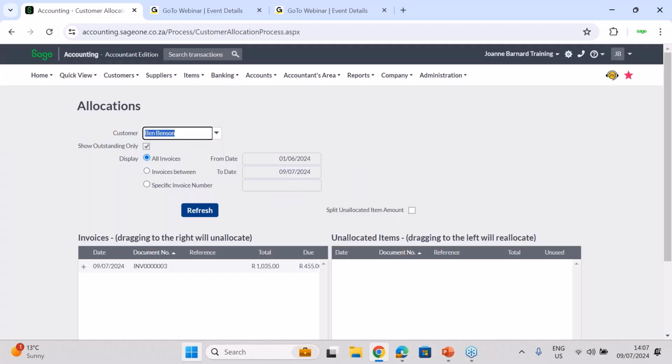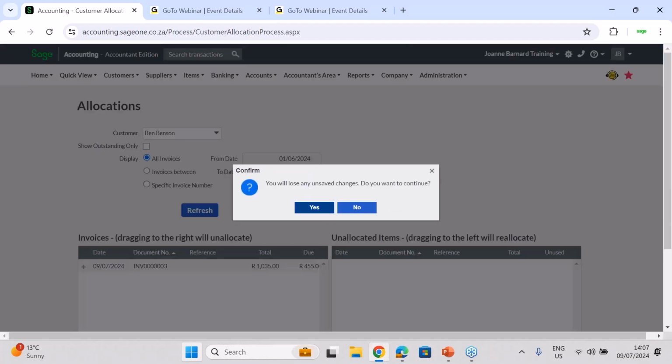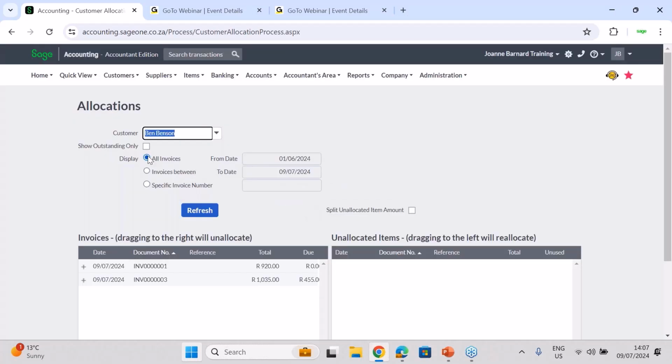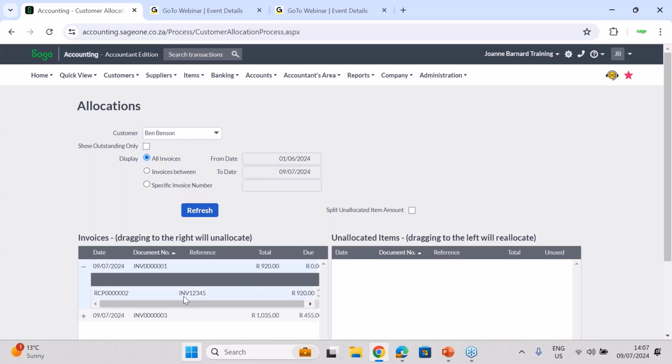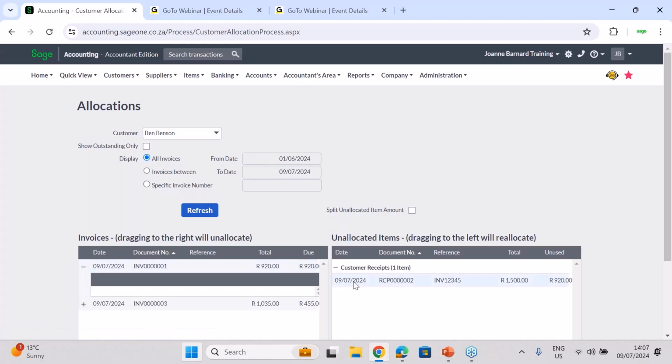And I've got a very good question and I wanted to see if anyone would know. Here we can still see the outstanding. If we want to see everything, we can go refresh. And I do want to point out, I'm telling it to show me all invoices. You can go, I want to see invoices between or a specific invoice number to allocate to, but I've selected all invoices. I can also come and remove the allocation.